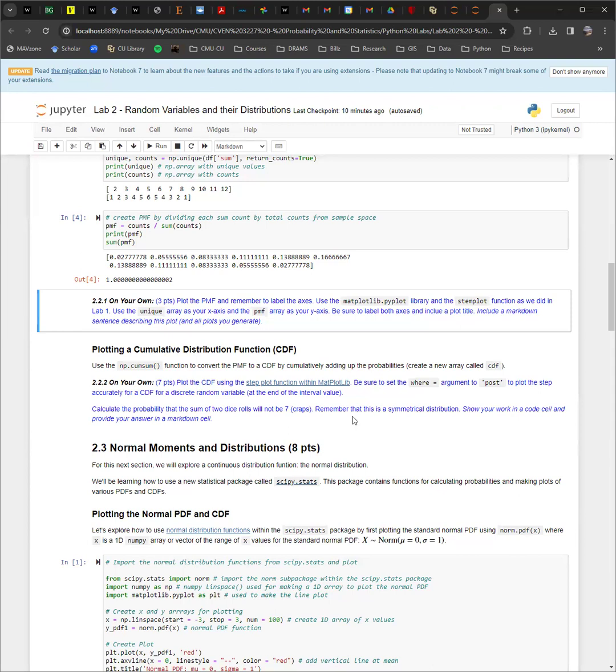So go ahead and do that, and then calculate the probability, based on the CDF, of the sum of two dice rolls not being 7. You can use the symmetrical properties of this to calculate that. So show your work in a code cell and provide your answer and your response in a markdown cell, please.